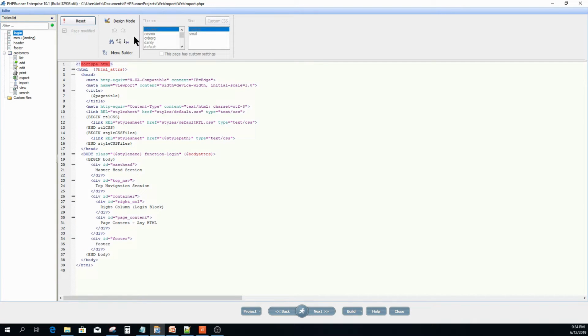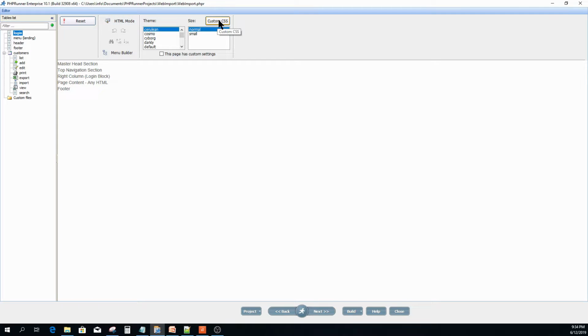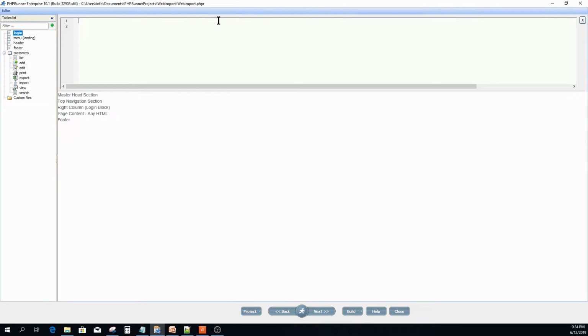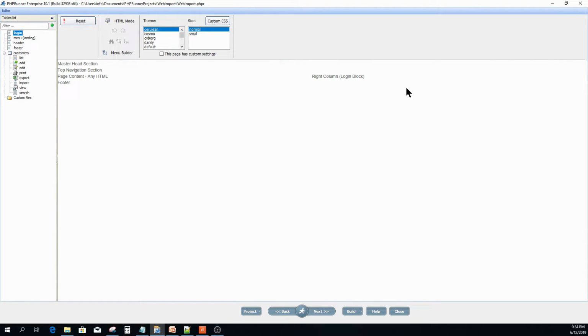Now there is also CSS for this, so I'm going to click on design mode now and then custom CSS, and I'm just going to copy paste my CSS for my layout in here and close the panel, and things are already starting to take shape.